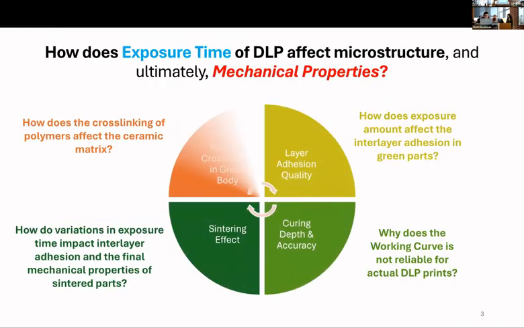One of the initial parameters that we are trying to investigate is the exposure time of DLP. Exposure time is basically the time that we apply to each layer to cure it in DLP. Our thought is, if we can change the exposure time, we can also change some material properties, like mechanical properties, such as strength, flexural modulus, etc.